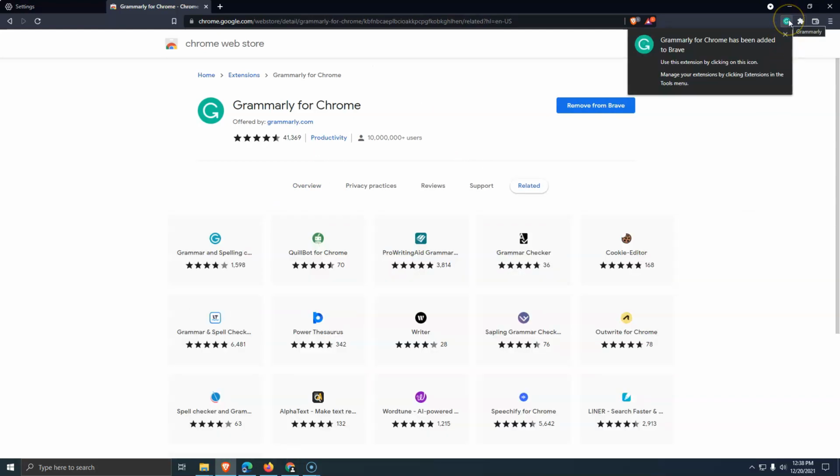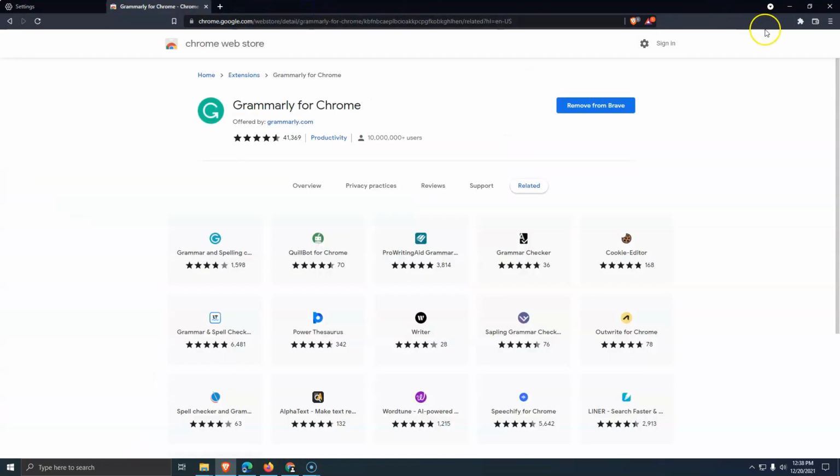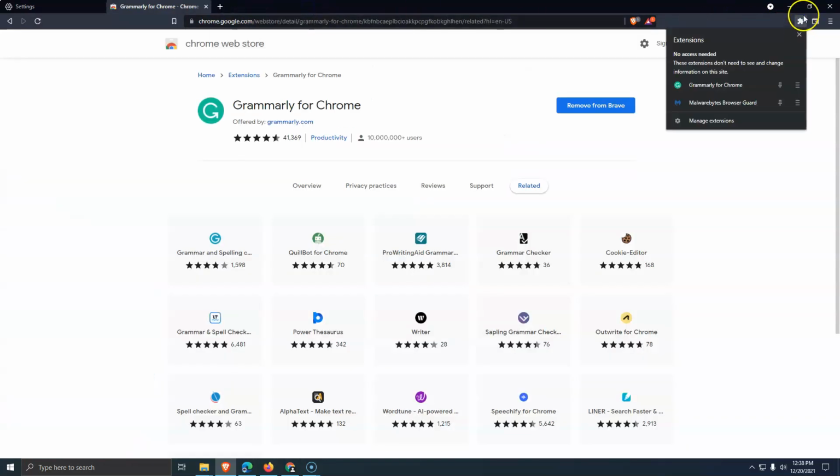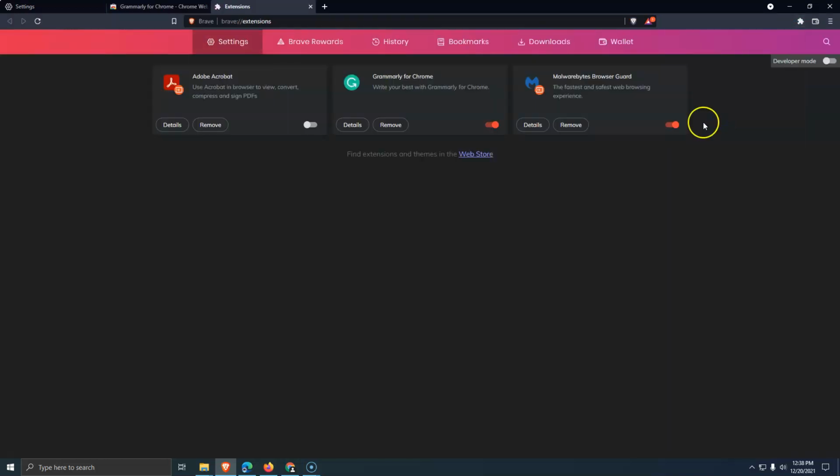You'll see that the button shows up. A window is going to pop up saying, please sign in. And now from here on my extension button, you can see that I can choose, let's say if I want to pin, it's just like Chrome. I can pin or unpin. I can also from here remove from Brave, or I can click on Manage Extensions.